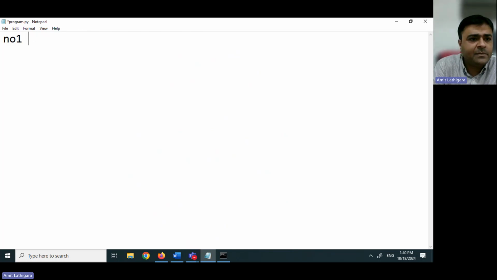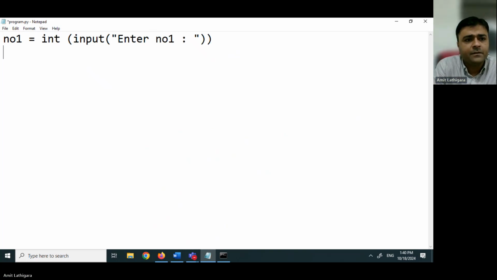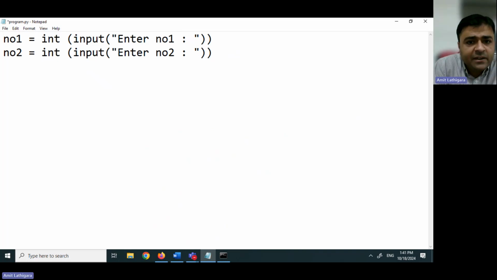Let's take the first variable and typecast it using integer. Let's say the input method, enter number one. Then the second number, input, enter number two. So my input is ready with two numbers.